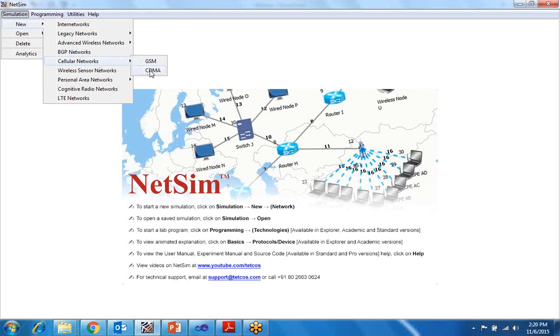Cellular network, wireless sensor network, PAN network.